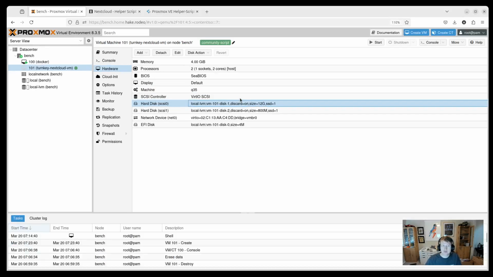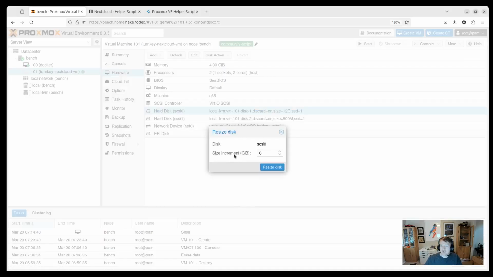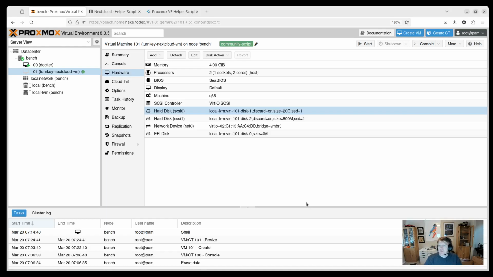I don't know if I can get this a little bit bigger here. 12G. And we're going to do disk action, resize, and resize increment. So I want to add 8 gigabytes because that will make it 20. So resize disk, 20.